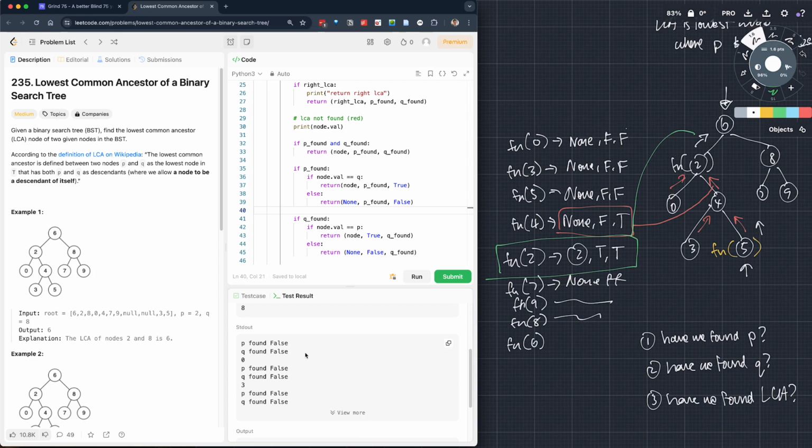Okay, so the P found was false. Perfect. The Q found was false because when you're at the 0, there's nothing at the left, there's nothing at the right. It's exactly what we expect. For the 3, P found is false. Q found is false. Exactly what we expect. The 5 also, because they're leaves. Now the 4, yep, nothing from the 3 or the 5.